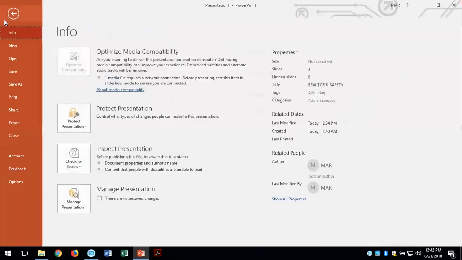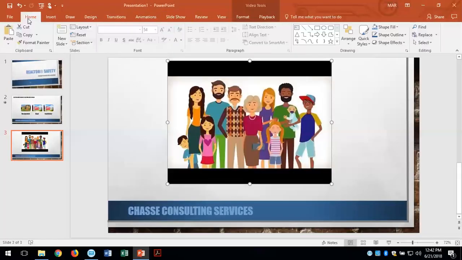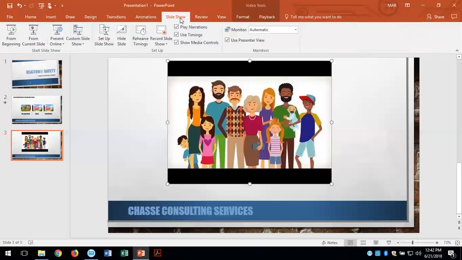So let's go back home for a second, back to the home section. So we have 3 slides up right now. When we're ready to create our slideshow, we can create our slideshow by clicking on the slideshow tab. Okay, there's some options here. You can choose to run the slideshow from any particular slide. So that would be from current slide. So if I do it from the current slide, it's only going to bring up this particular slide that I'm looking at right now. If I want to do it from the beginning, it's going to start from the beginning.